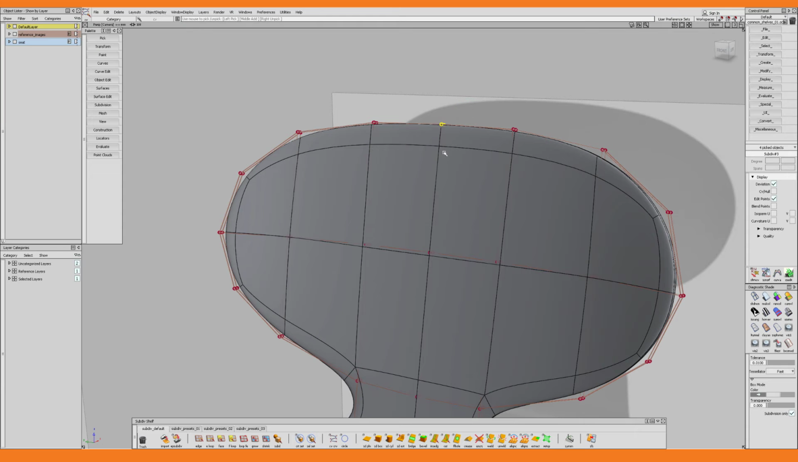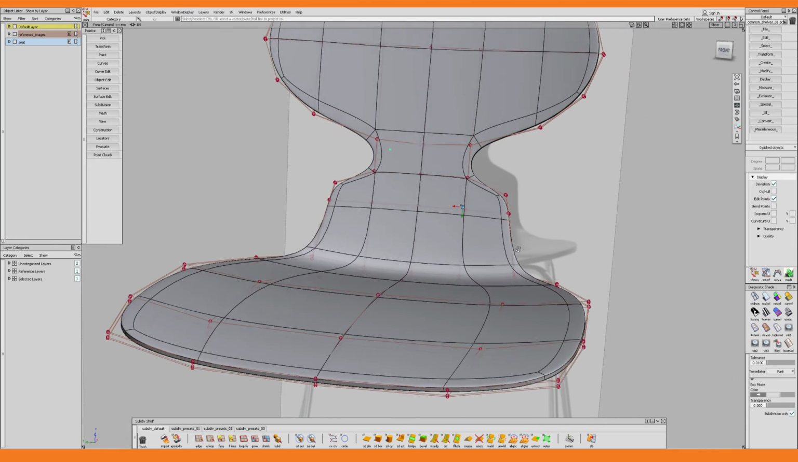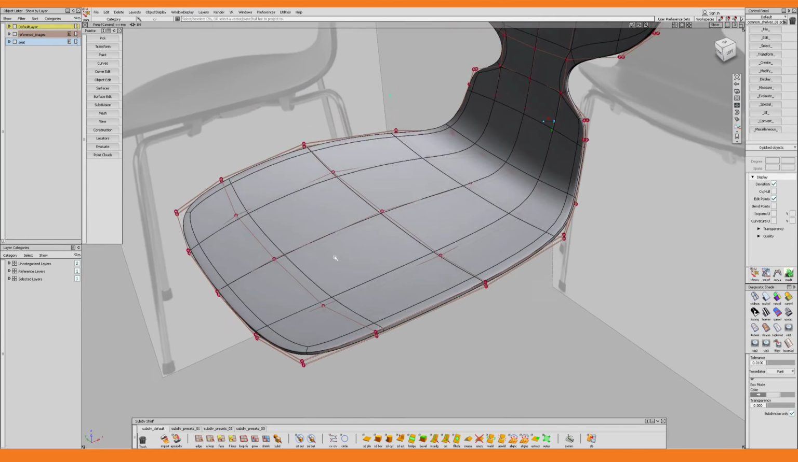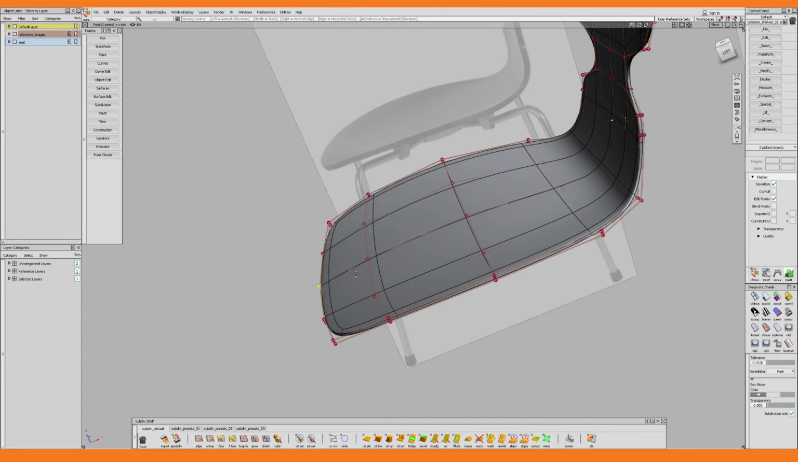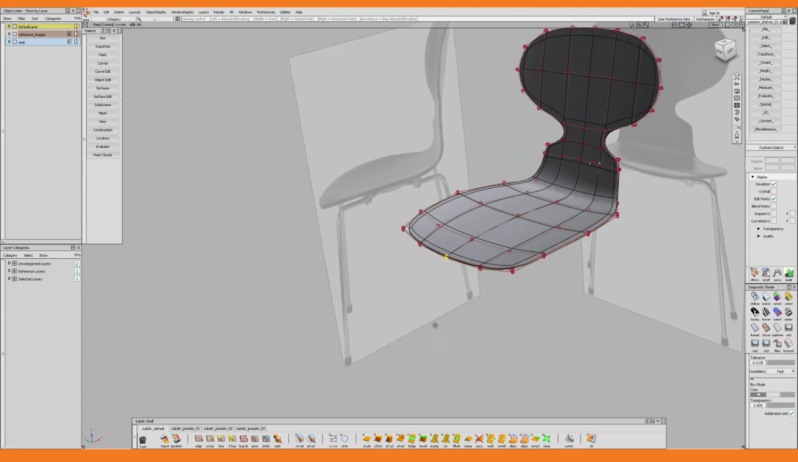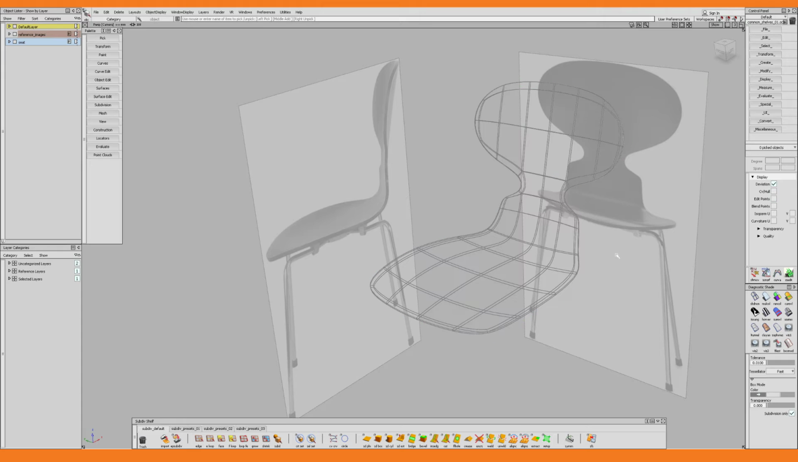Let me tweak this slightly because it looks a bit flat. That's better. And maybe this one needs to be changed as well, by using the Transform CV Parallel tool, as always. Okay, I think that is it as far as the seat goes. So let's make this into a template and then move on to the legs.